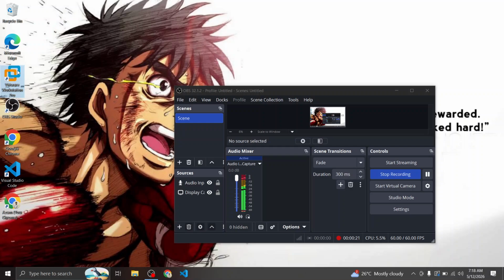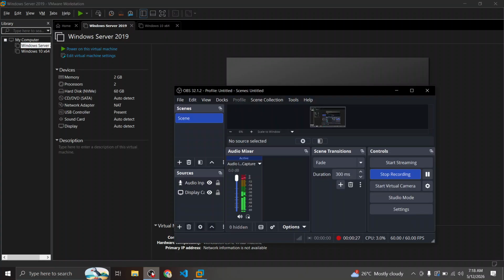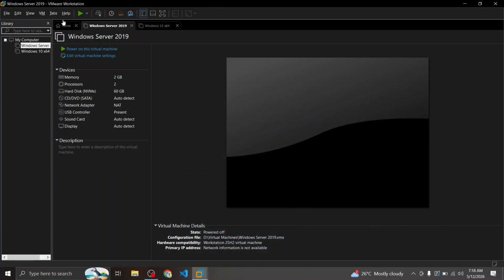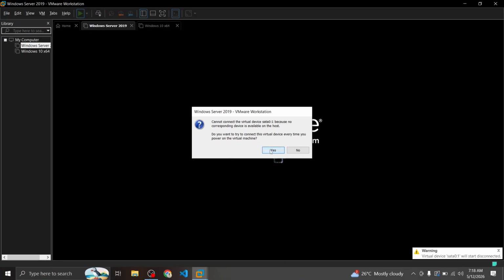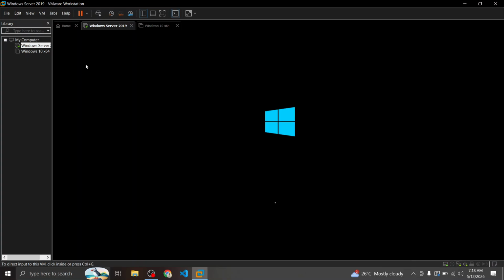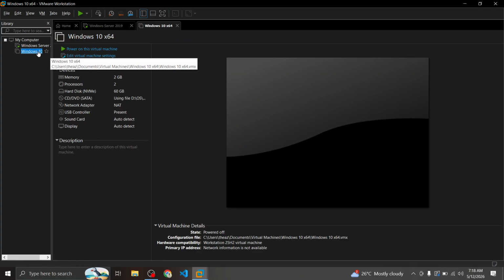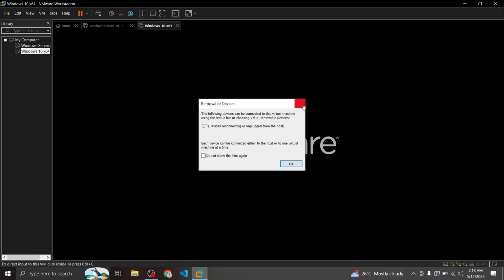Go ahead, open VMware like we used to do. Things are recording. Let me check. Yes, it's recording. And power on your machines. Windows 10, we're going to power on that also.